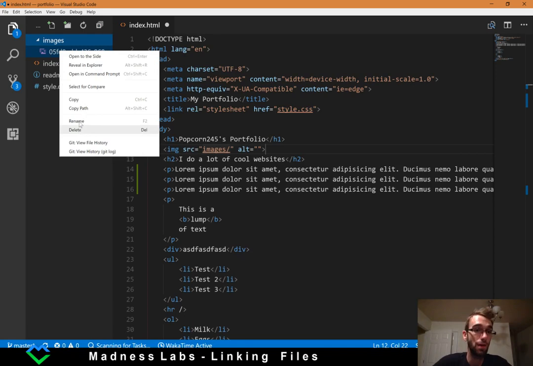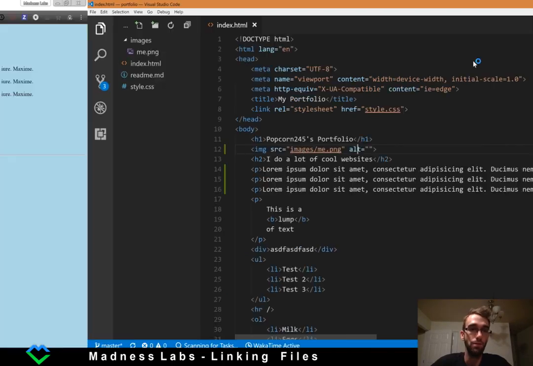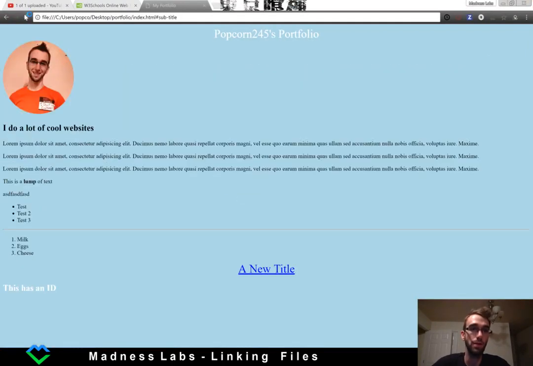So if I put maybe me.png, it knows that this is a picture of me. Whether it knows the context of that, I don't know, but that's what I'm going to name it. So now I can type in images/me.png, and again, that's just the file extension. So now if we jump back over to the browser, we can see me. I'm in the browser. Oh my god. So there we go. There's my picture.